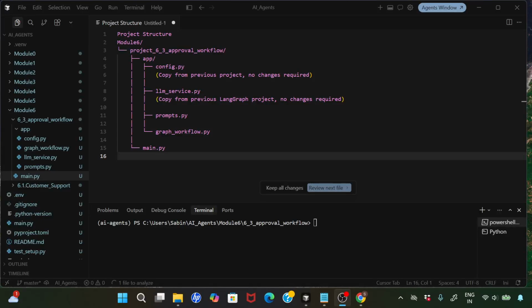Hello and welcome to another project in LangGraph. So we are building an approval workflow. In the previous project, we built a customer support workflow. So we built a very sophisticated workflow, right?